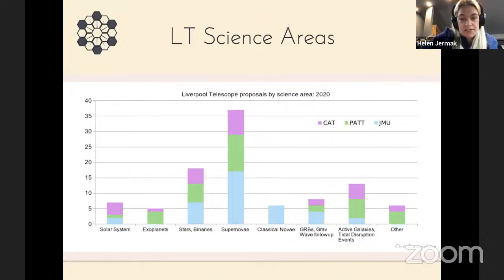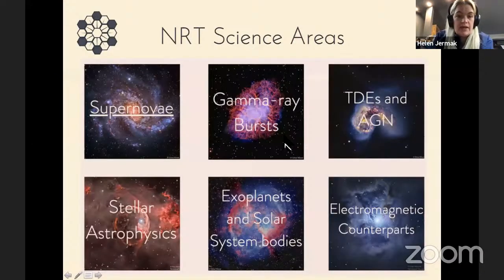So this figure just shows the different proposals or applications to the Liverpool telescope based on the science area. So obviously you can see these span all kinds of different aspects of time domain astronomy. And where you see active galaxies there, that's the kind of variable objects like blazars. And so this forms the areas for our science working groups for the NRT, and these are open, and if people want to join to contribute, you're very welcome to do so.